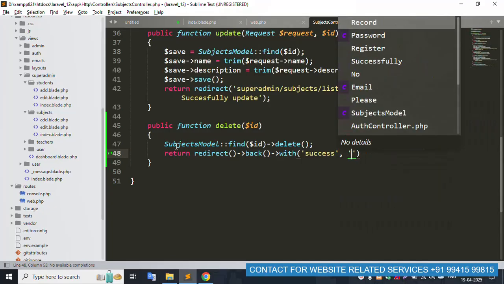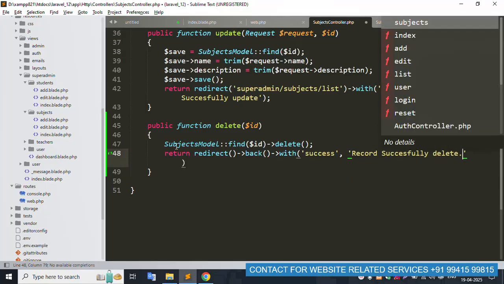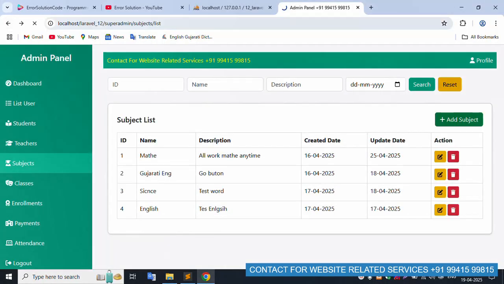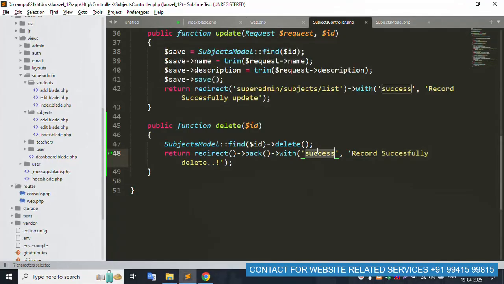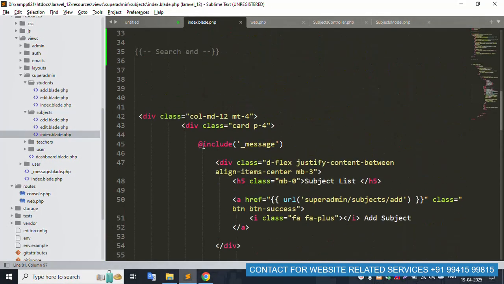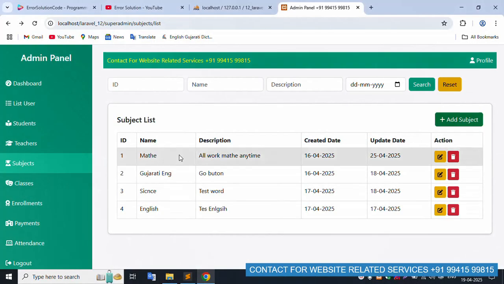Let's say record successfully deleted, and save the file. The record is successfully deleted, and the number is no longer available. The record is deleted in the database. Let's click the back button and refresh this page, and this success message file is available. This is the list file. Inside it, in the index, include this message file. The message file is included, and this is all done.